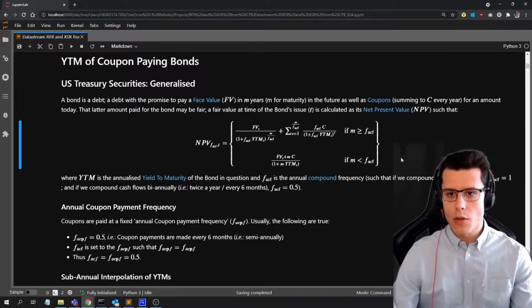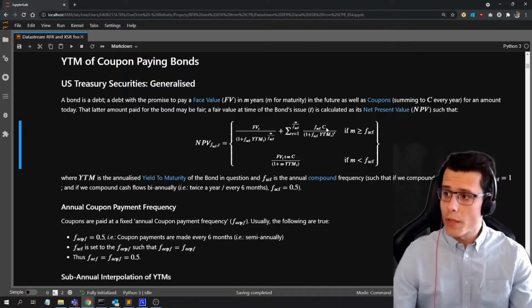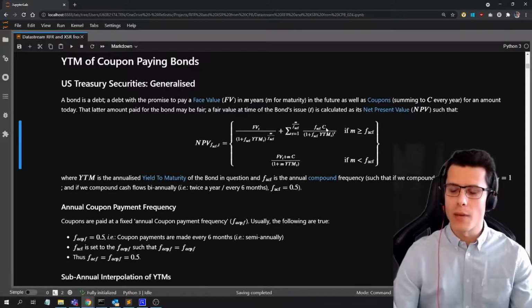You can see that this is the equation in question. If your maturity is larger than your compounding frequency, you use this equation where you have your coupons, because bonds pay coupons, again, normally on a semi-annual basis. That's why your compounding interest is usually on a semi-annual basis, by the way. And you want to account for inflation. And inflation is what we call the yield to maturity.